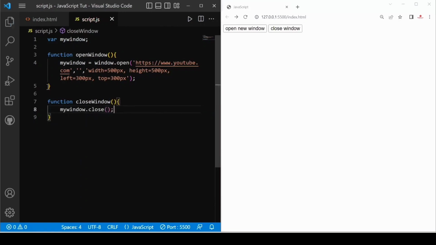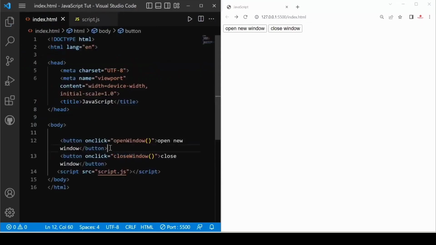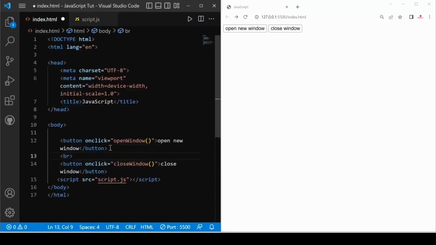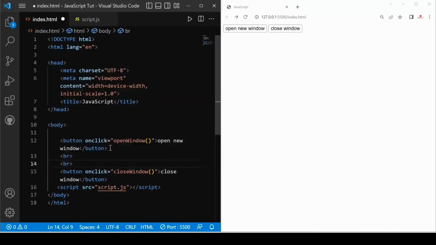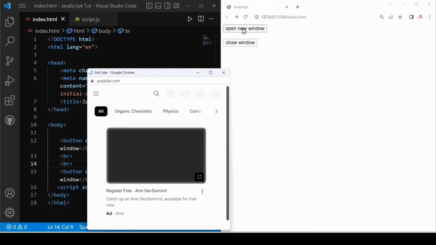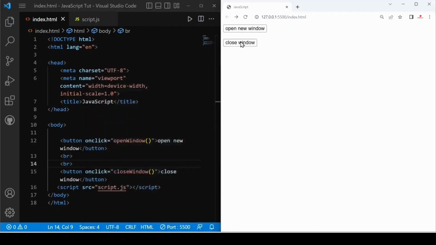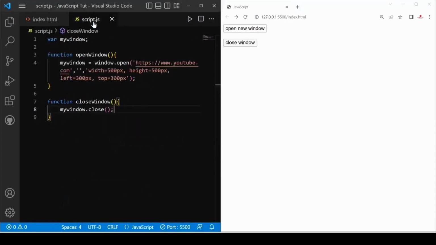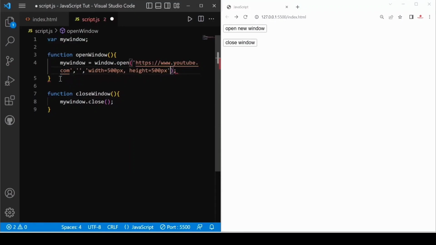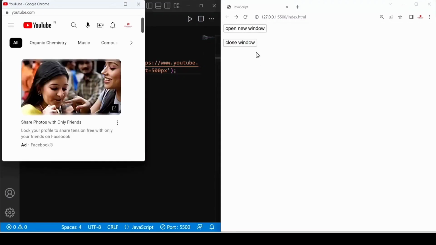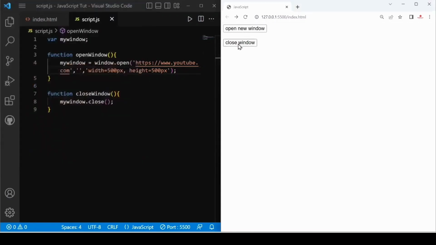Now let's save, and here I provide two br tags for spacing purpose. Now let's save. You can see when I click here, YouTube is open. When I click here, you can see YouTube is closed. When I just remove the top and left here, okay, now let's save. When I click, you can see it opens here. When I click here, you can see the window is closed.